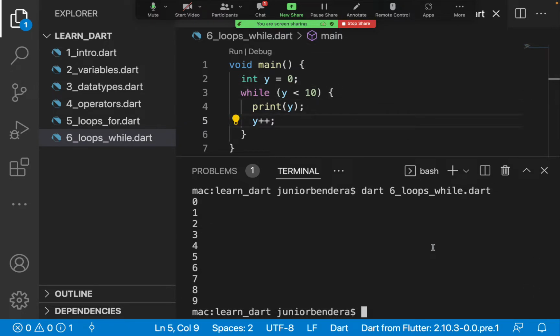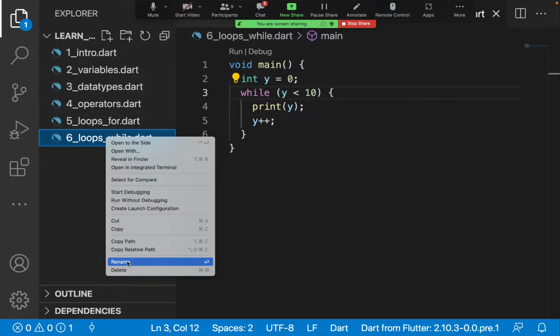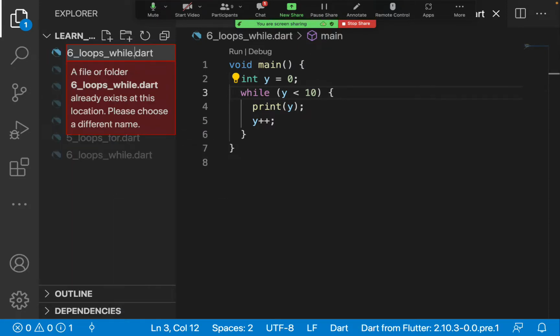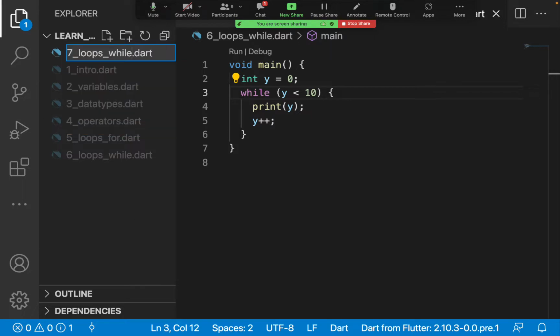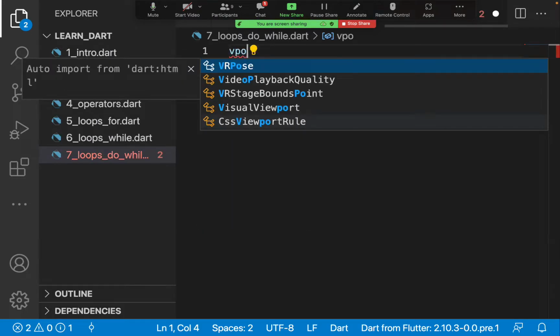If you run it now, you can see we can achieve the same thing using the while loop. So we can proceed, and after that we'll discuss why we need these different kinds of loops. I'll come here to number 7. Let me copy this first. And then I'm going to create another file. I'll call it 7, and then I can call it do underscore while.